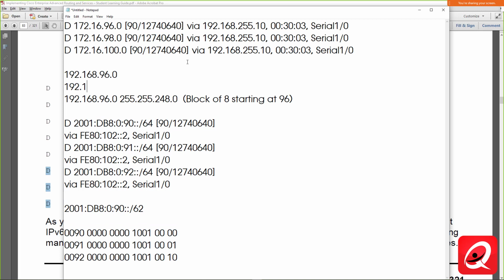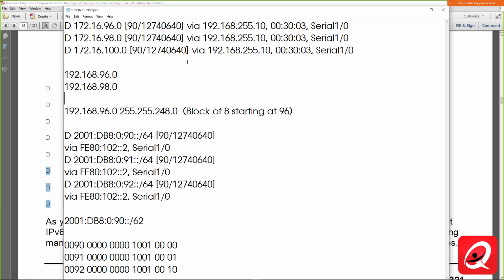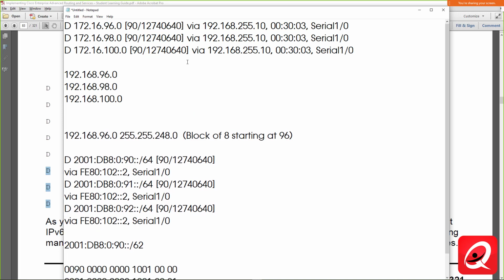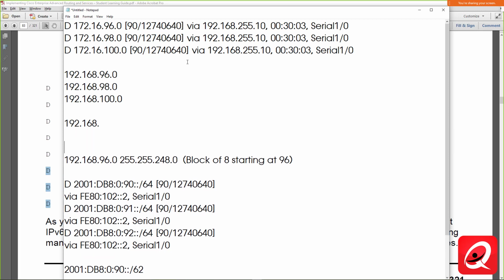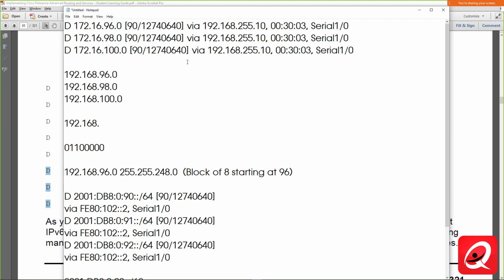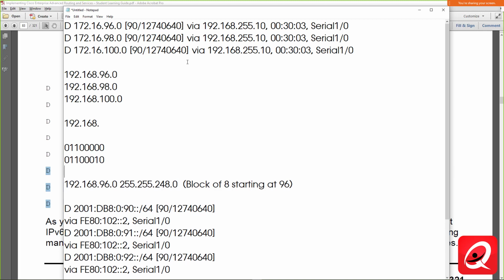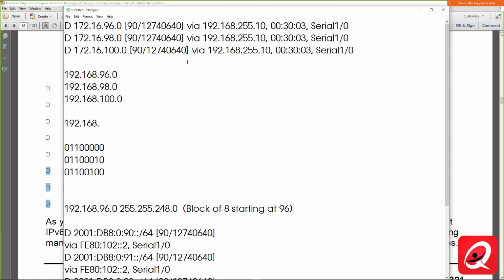192.168.96.0, 192.168.98.0, 192.168.100.0. Okay? So we agree that the summary is going to start with 192.168. If I take 96 and I convert it to binary, that's 01100000. That's 96. 98, 01100010, and 100, 01100100. Make sense?